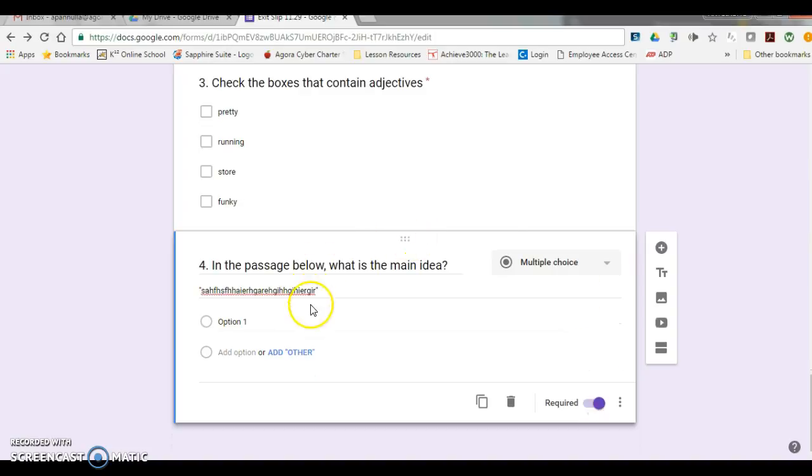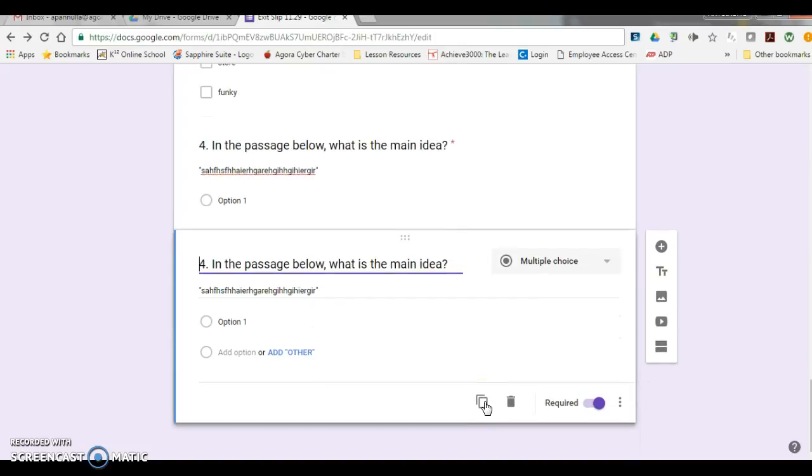Say you're using the same passage and you don't feel like copying and pasting that description over and over again, click this duplicate button, and there you go. You duplicated the question. All you need to do now is just change this to 5 and change your question. What is the problem?